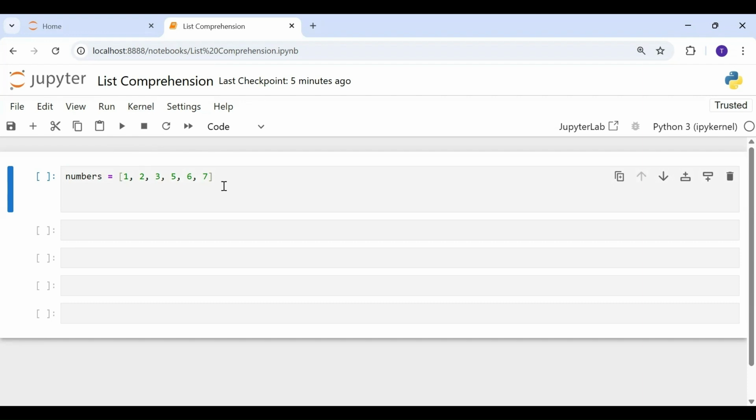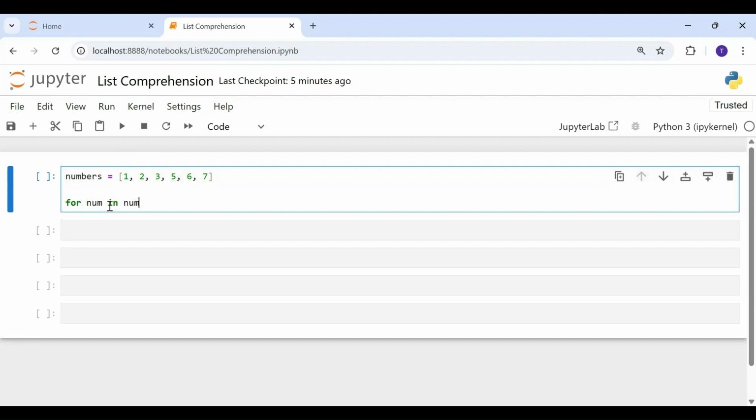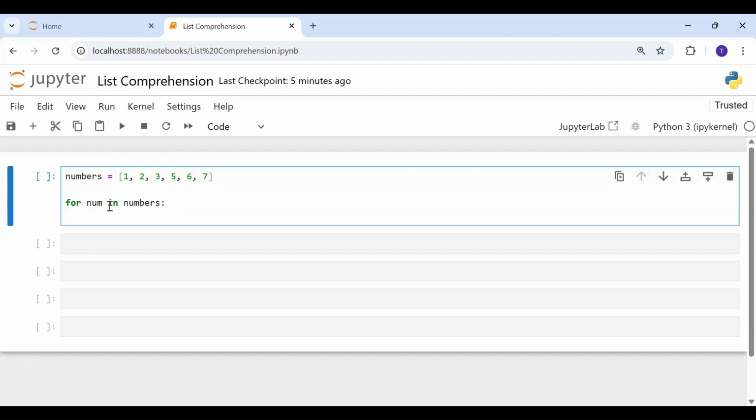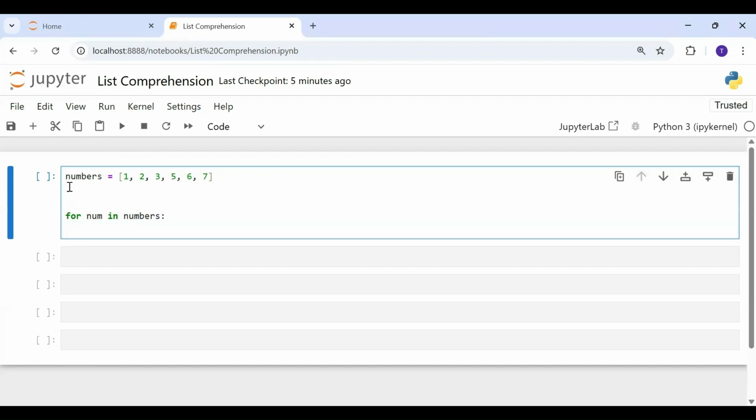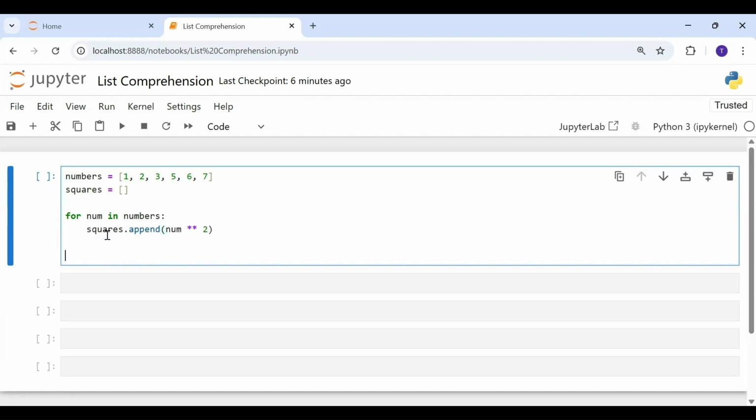So how can I do it? I have to loop over all of these items. So we'll use a for loop for that. So for num in numbers, and then I want to calculate the square of the numbers and save it down to a new list. So let's create an empty list first. Let's call it squares. And then I can say squares.append, and I can do the square of these numbers. And once we are outside of the for loop, let's go ahead and print squares.